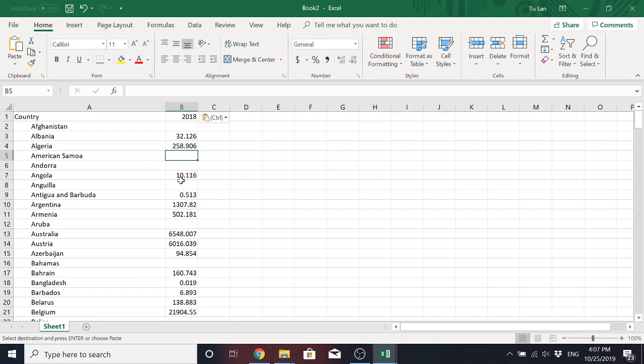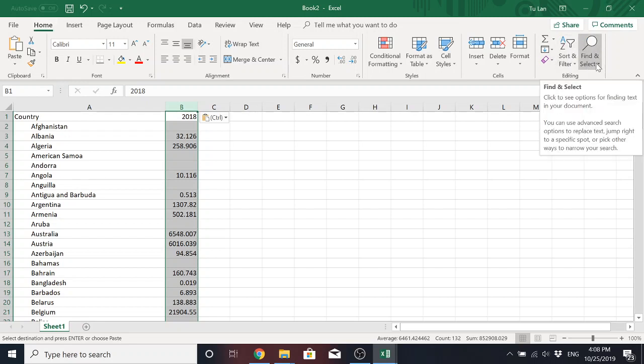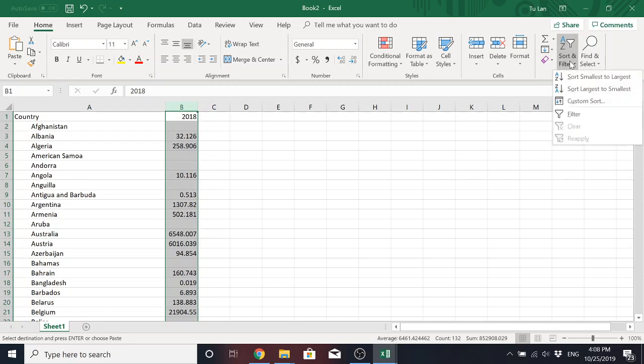The next thing I want to do is to sort this column to find out who the top 10 importers are. Now to do that, again, you have to select this entire column, and then in the Home tab on the right, just next to Find and Select, there is a Sort and Filter. Click that, Sort and Filter. The next option is to sort from the largest to the smallest.